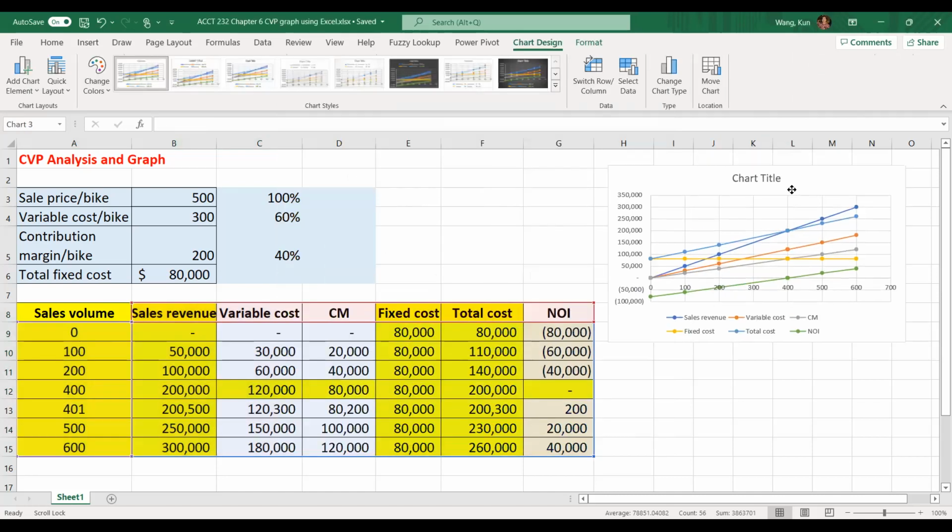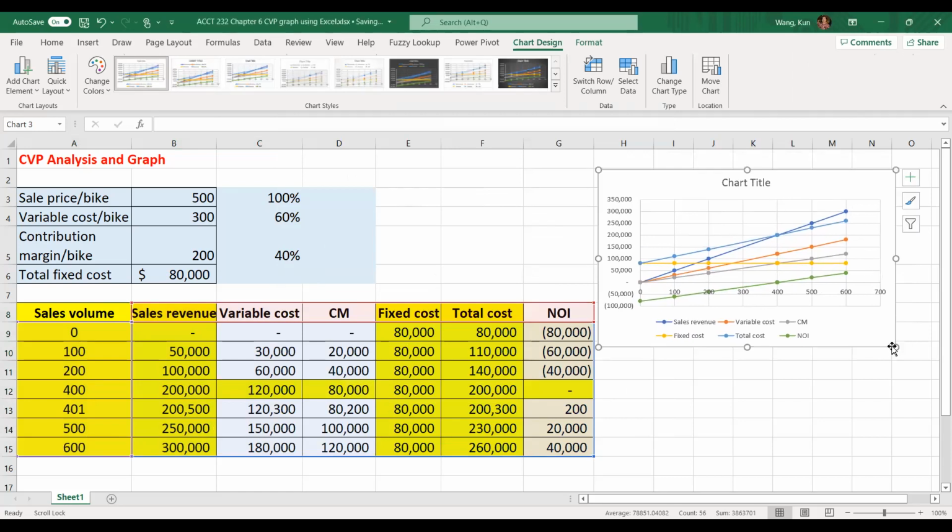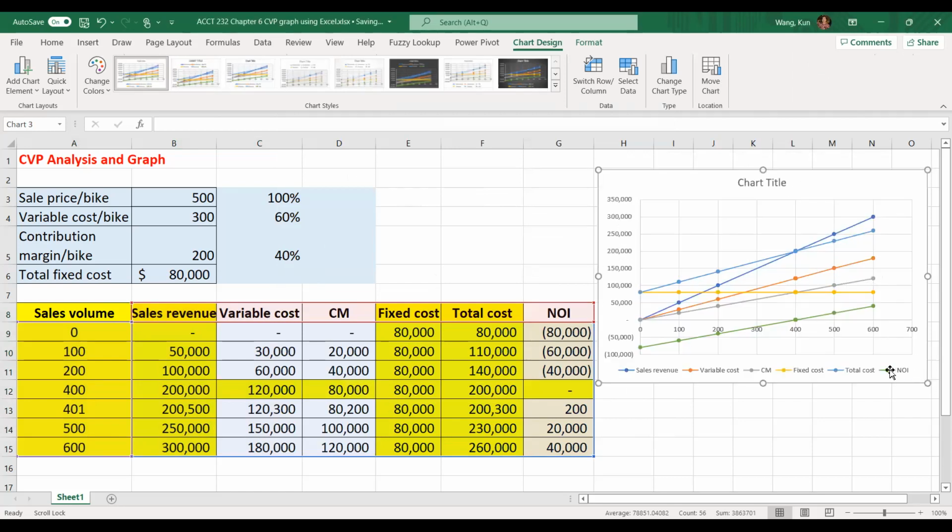and move it a little bit to the clear region, and you can enlarge this. Now you can see we have 1, 2, 3, 6 data series. The green one is your total profits. If you only do the profit graphing, you can keep this line only. But as I'm doing the regular CVP, I will keep the sales revenue, which is this one. This starts from the origin, and this one is your sales revenue.